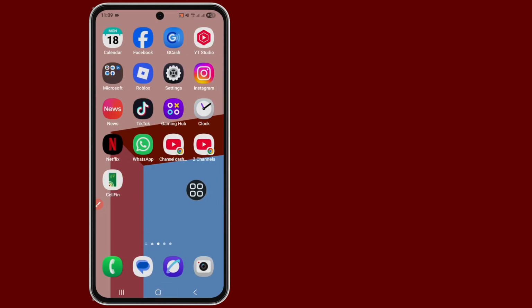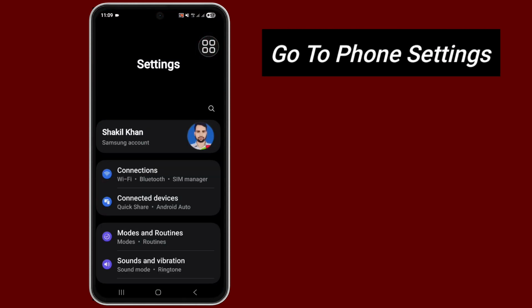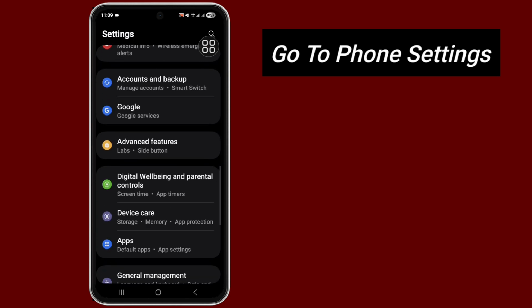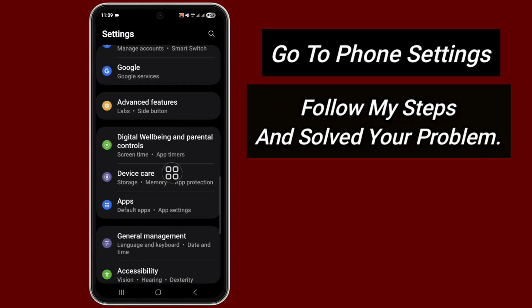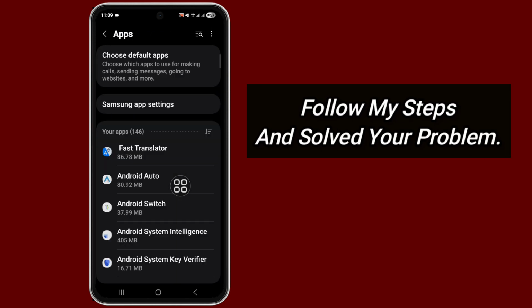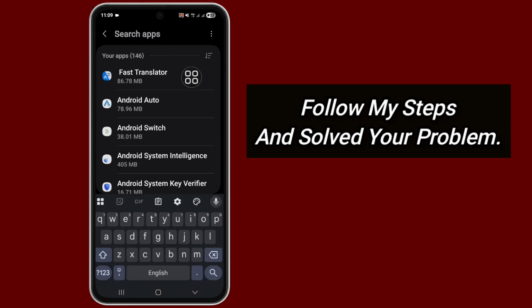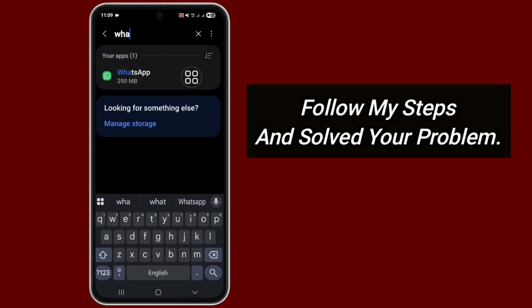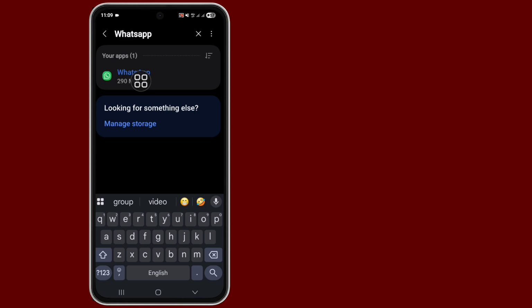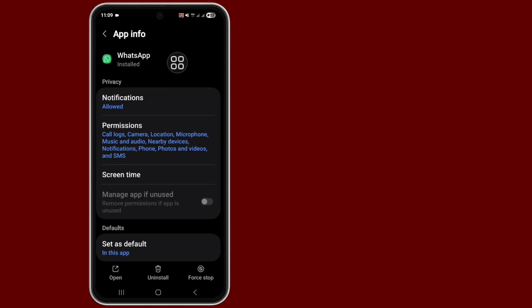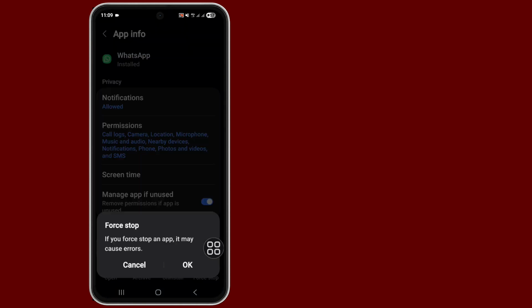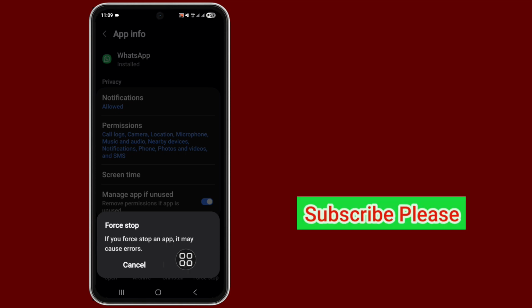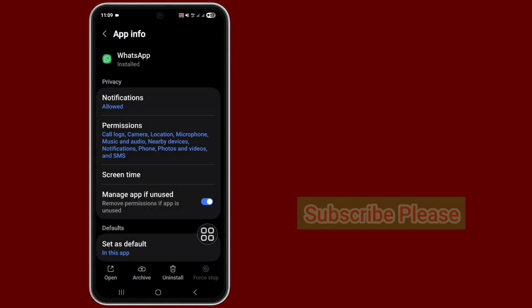First of all, go to phone settings and scroll down. Now click on the apps option. Click on the search bar, search for WhatsApp. Now click on WhatsApp. Click on force stop. Click on OK to confirm.